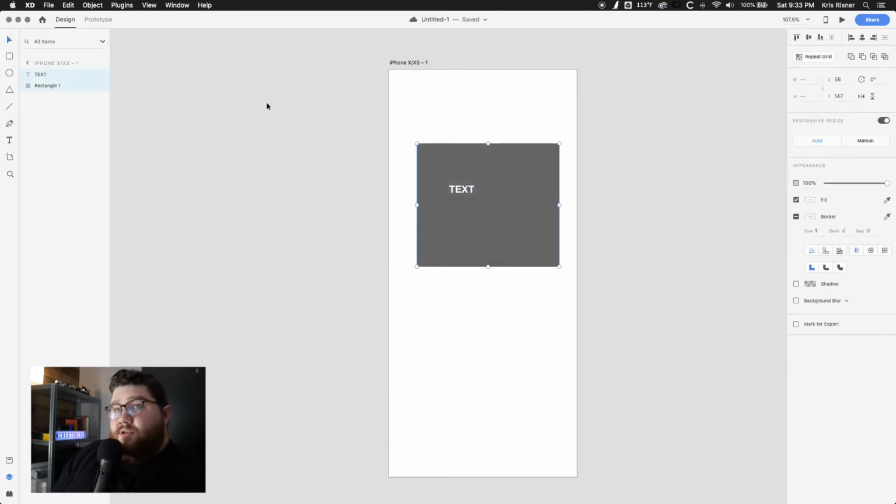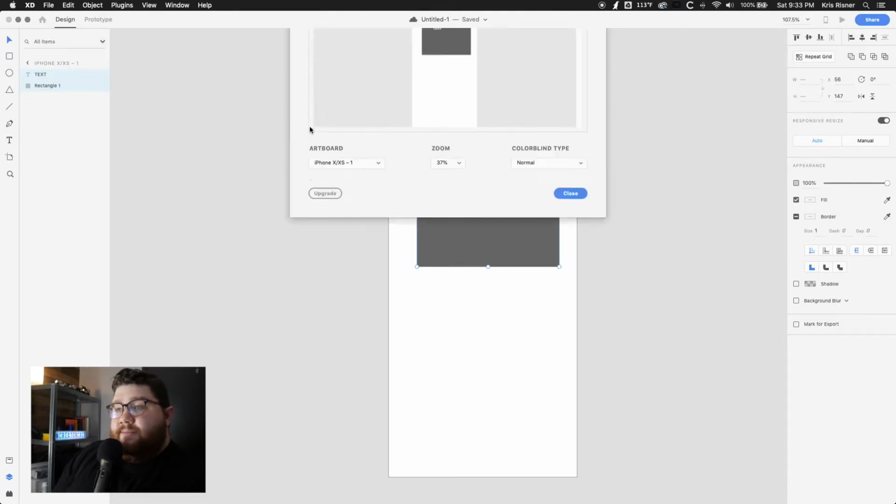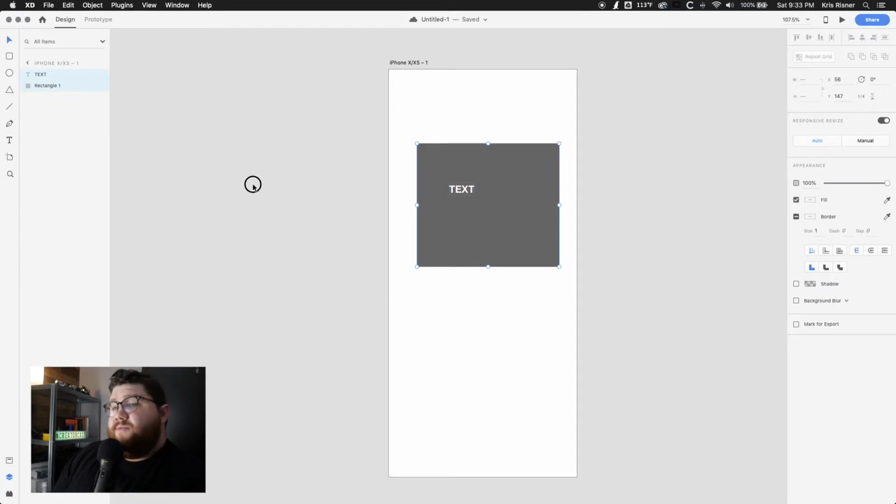The other thing that you can do with Stark is click on colorblind simulation, and it'll show you your entire design, and you can try different colorblind types to see how it looks. So this is really just a great way to check and make sure that your designs are accessible to everybody.